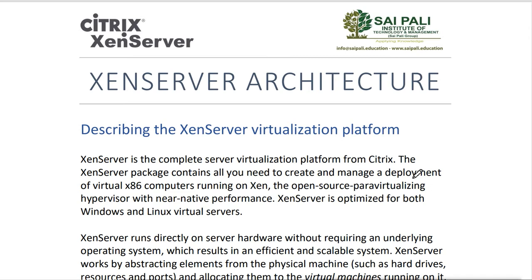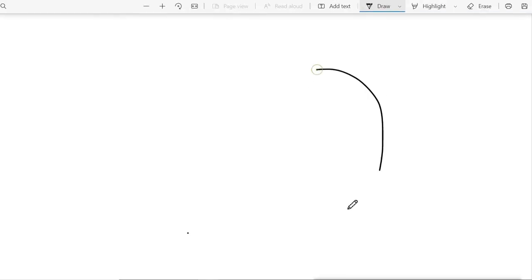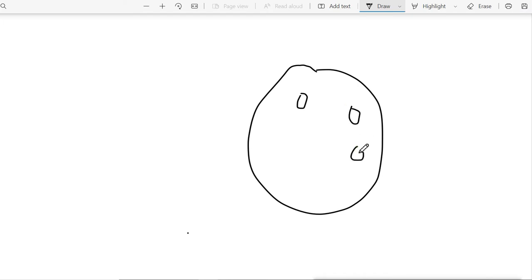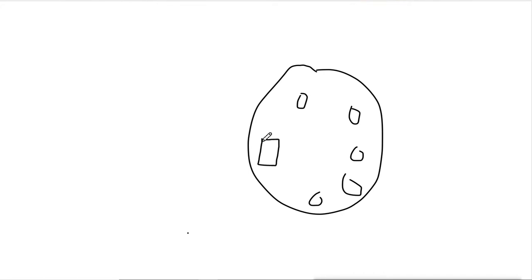Now why is it getting famous? Because it is cheaper to use. For example, suppose you are an organization and you have multiple machines. You want to manage those machines and that infrastructure, so you need a server. First you have to buy the physical server. When you buy the physical server, you have to pay for it. It is not cheap.